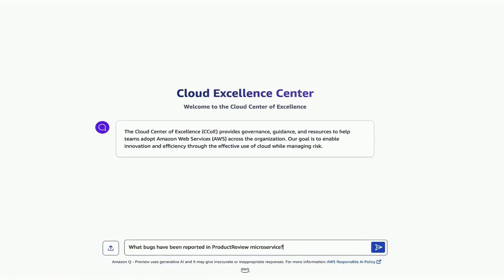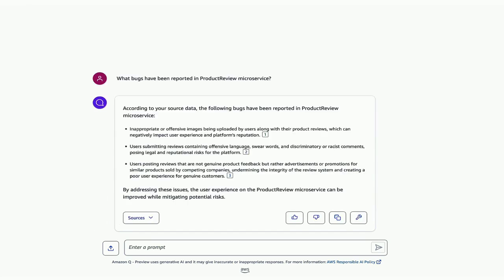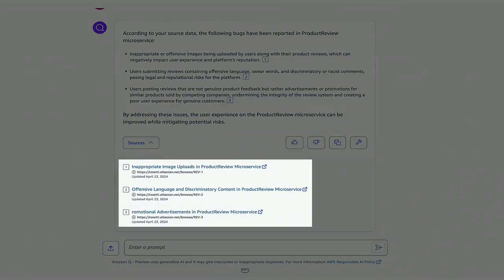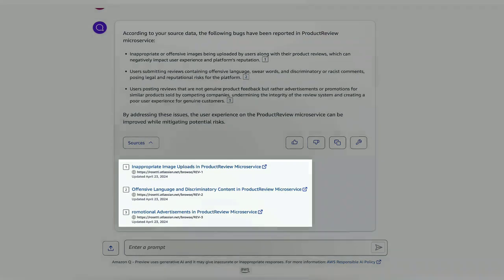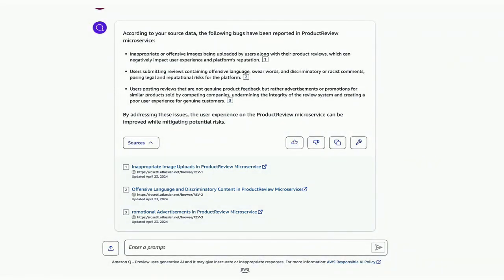So I'm going to come into the Cloud Center of Excellence. Again, this is Q Business. And I'm going to start asking it, have there been any other issues reported about this? And you can see, yes, in fact, there have. There's been issues with bad language, inappropriate images, and even some advertisements leaking in for years. And we've been ignoring these. And if you look, all of this is coming from Jira. So Amazon Q has been crawling through all of my systems and learning this, so I don't have to go digging through all my old tickets to figure that out.